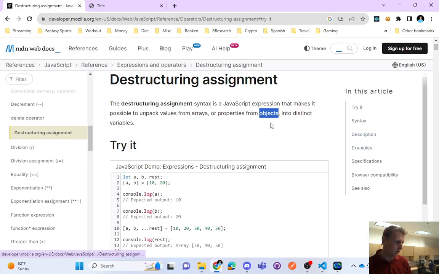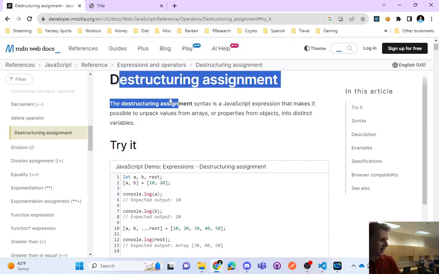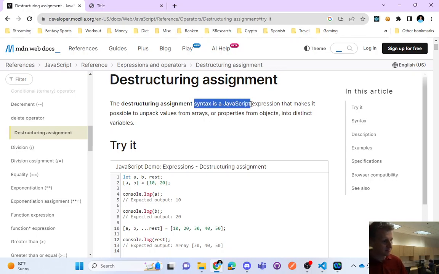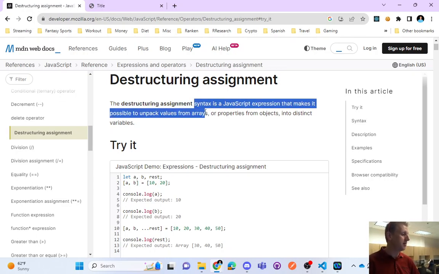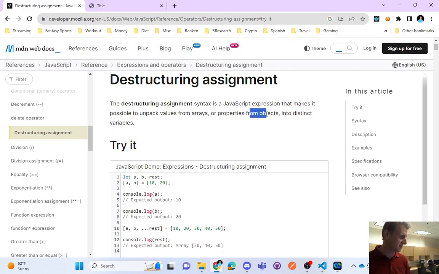Let's go to MDN and look at this a little bit, how that could be done. The answer is in these docs. The destructuring assignment in JavaScript is an expression that makes it possible to unpack values from arrays or unpack values from properties in objects into distinct variables. So you're kind of taking the data out into variables.